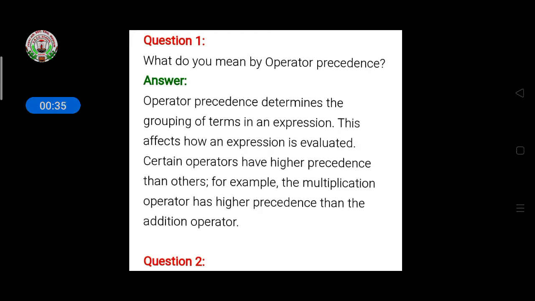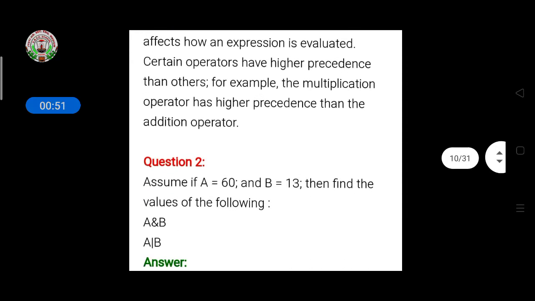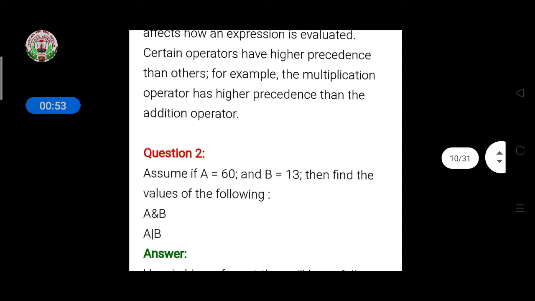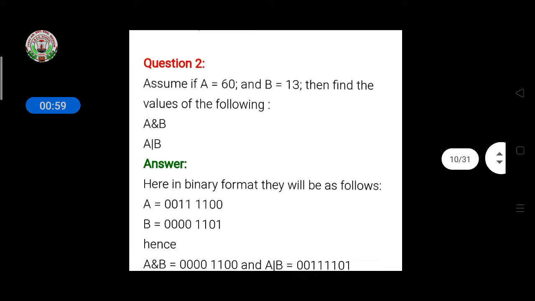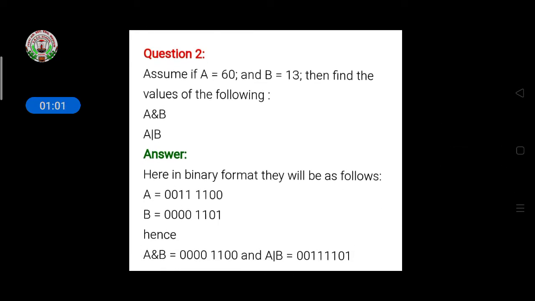It means that, according to the operators, the system does its calculations and evaluation of the instruction which you have given in your program. This is the operator precedence, and the multiplication operator has higher precedence as compared to the addition operator. Now, assume that it is a program.